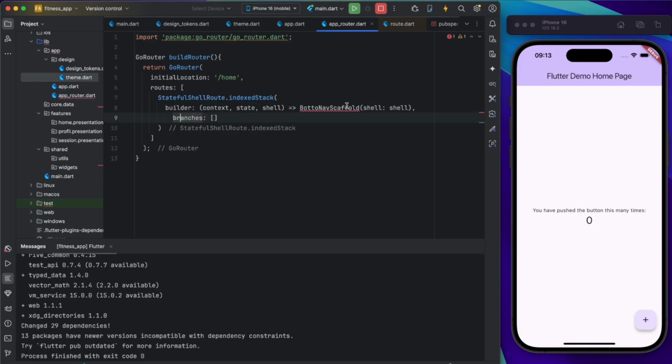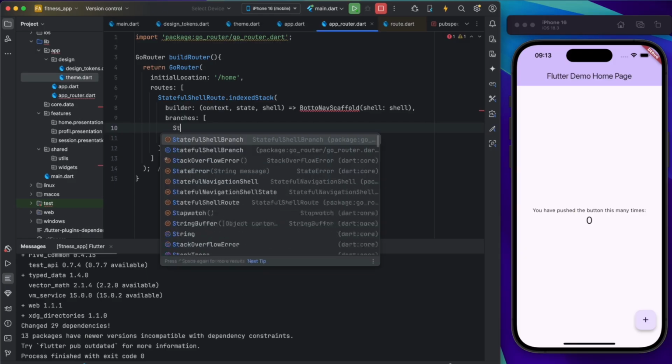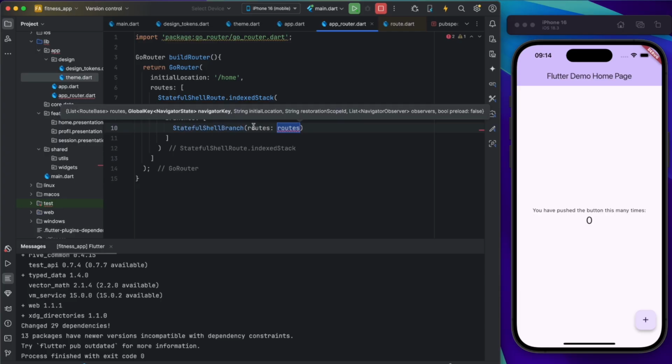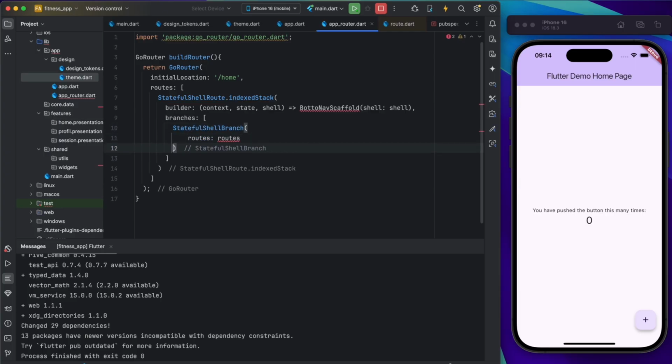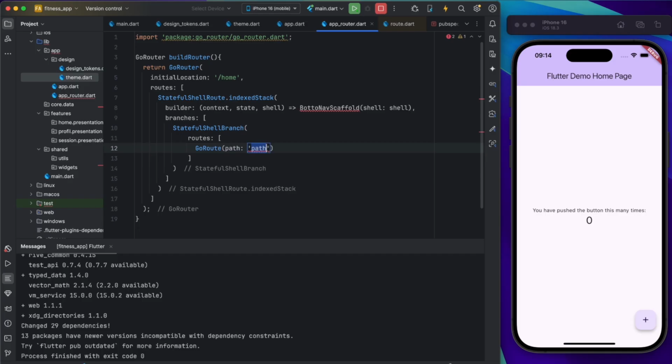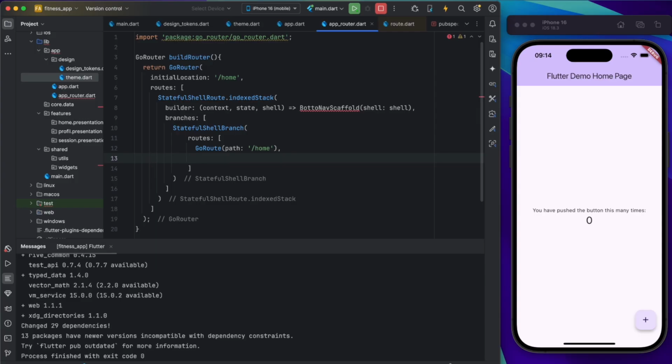So basically what this means is, for each branch that we are going to have, we should specify a stateful shell branch, let me just write it, stateful shell branch, and this we are going to have a route with the path of each main page that we want.